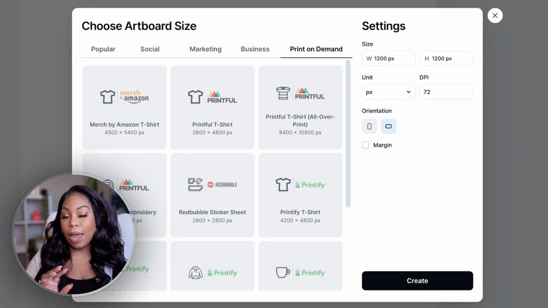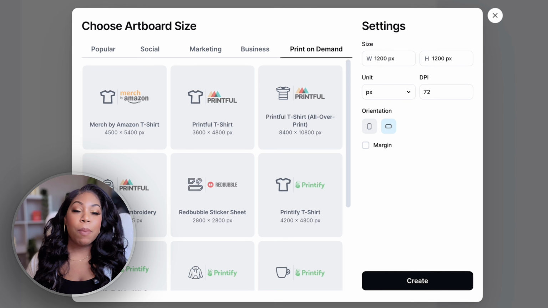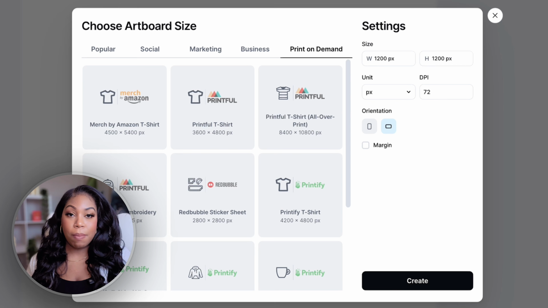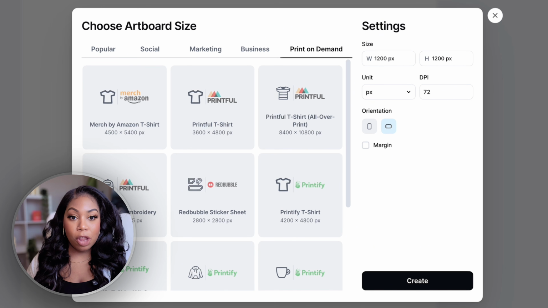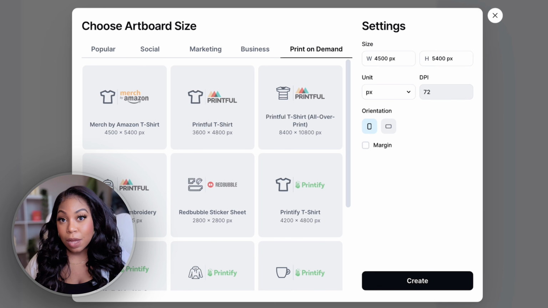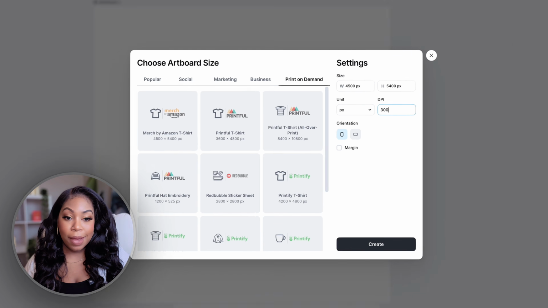Now, because we're doing a PNG today, I'm going to use the same dimensions that I use for all of my PNGs in my digital download and my print on demand shop. And so I'm going to come over here to the right hand side, and I'm going to change the width from 1200 to 4500, and I'm going to change the height from 1200 to 5400. And then I want to make sure that my unit will remain pixels. And then the DPI, I'm going to change it from the default of 72 to 300 and then click create.